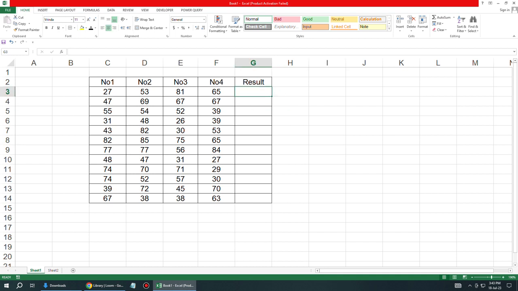Now if you want to add these numbers, what we'll have to do, we can simply write equal to, then select each of the cells followed by plus sign. We can do so like this, and this is F3, and writing all the cell references, just press enter. We can see this is the addition of these 4 numbers.